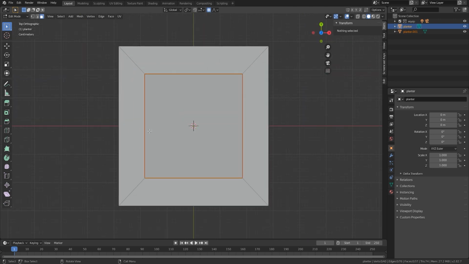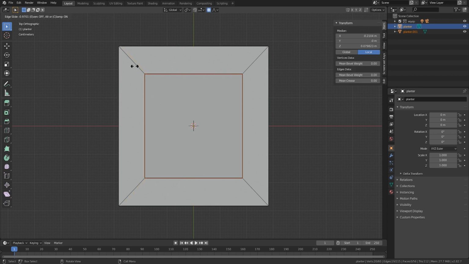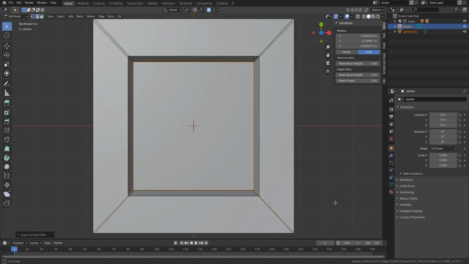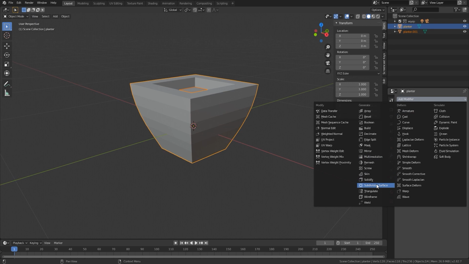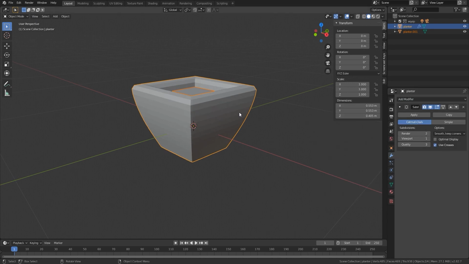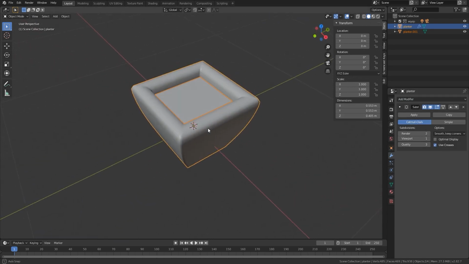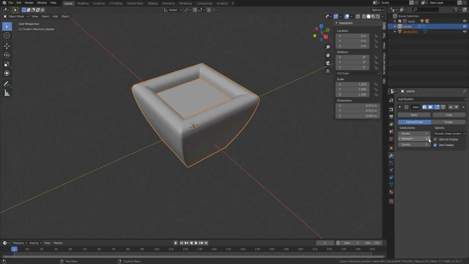7 on the number pad takes us into top view. We'll add the subsurface modifier to smooth the mesh later, but first, use Control R to add an edge loop and slide the edge loop towards the corner. Repeat this 4 times for each corner. This process will keep the corners nice and tight once the subsurface modifier is added. Go to the Modifier tab, add a subsurface modifier, turn on smooth shading, and set the number of viewport subdivisions to 2. That's it for the planter.